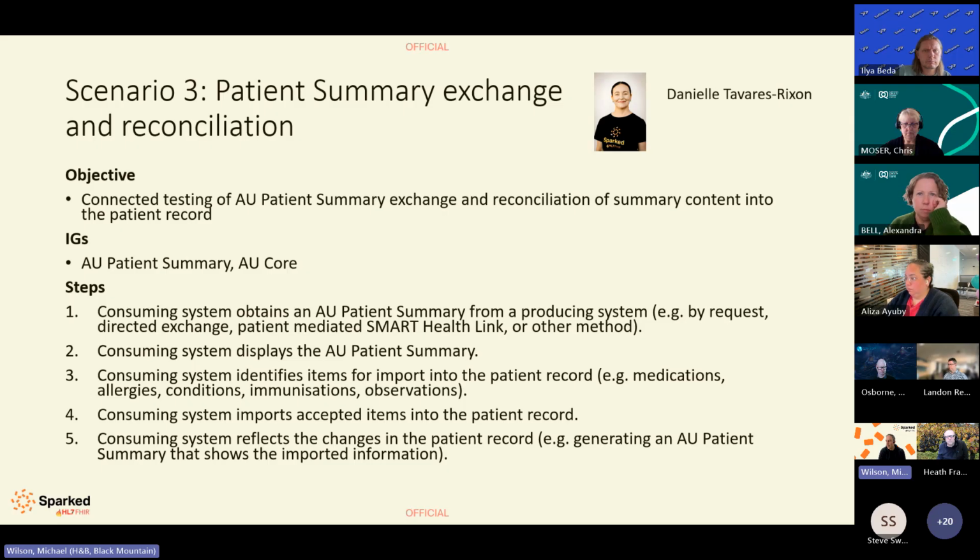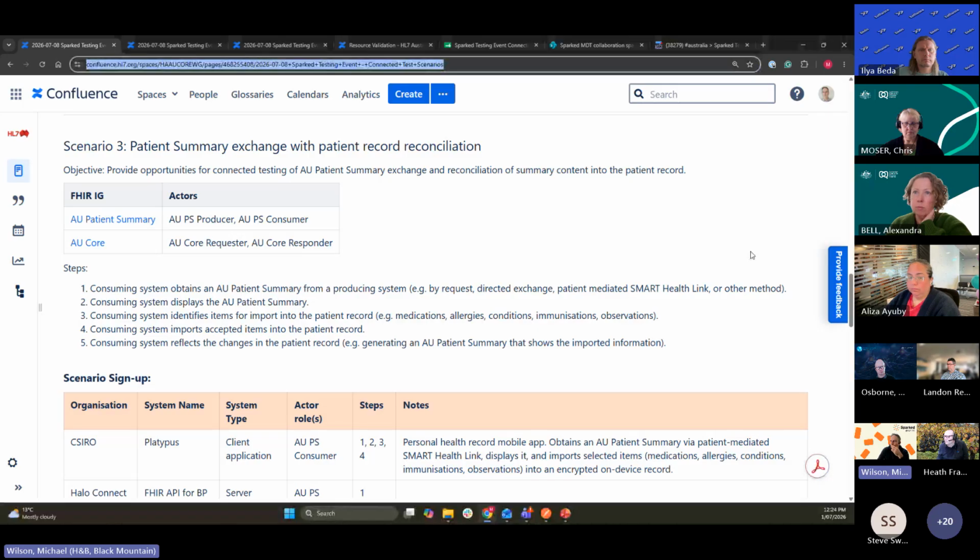And then the last one is that, if I've been able to import it, do I have a way to show that back out? Maybe I could generate another patient summary out of my system now that it's got that imported data put into it as well. So let's have a look at who we've got on this one.